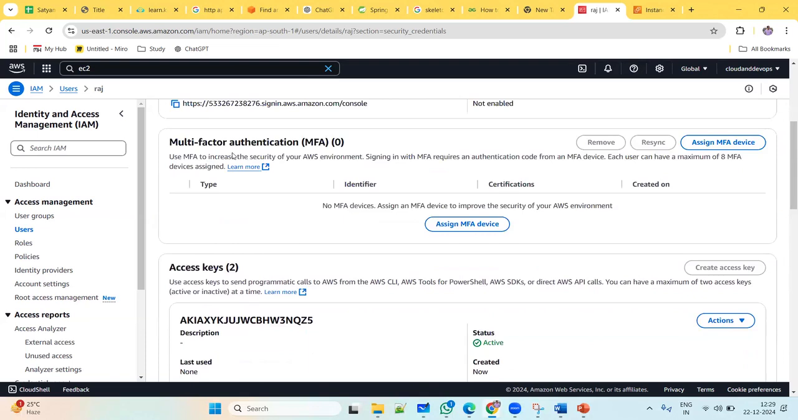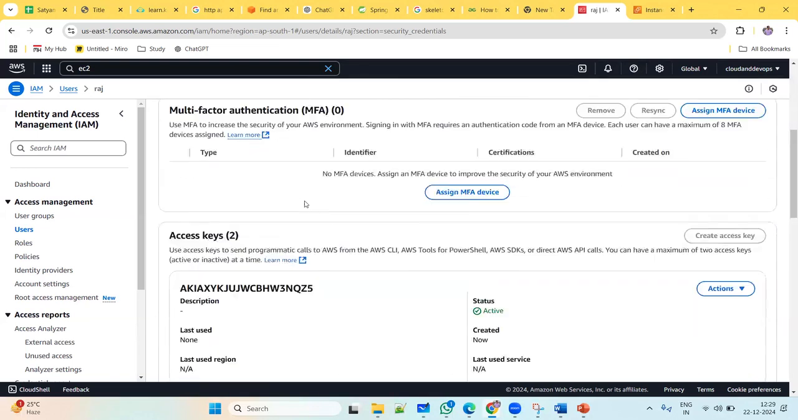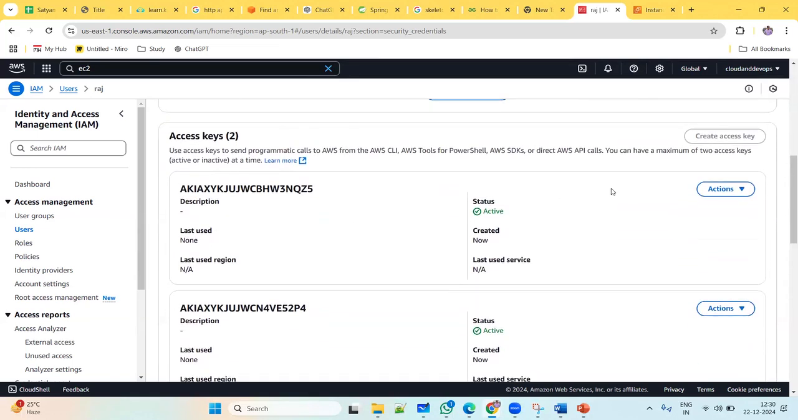So for this user Raj, how many access keys have I created? 2 access keys. After that, what happened? The option is grayed out. Yes, the option is grayed out.